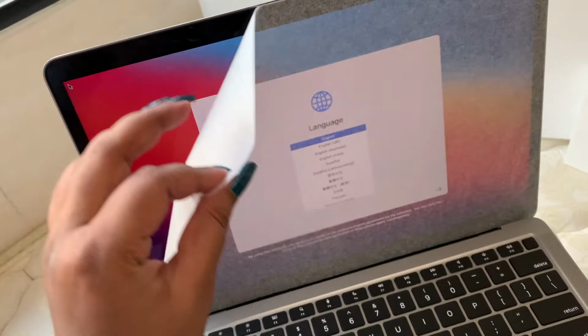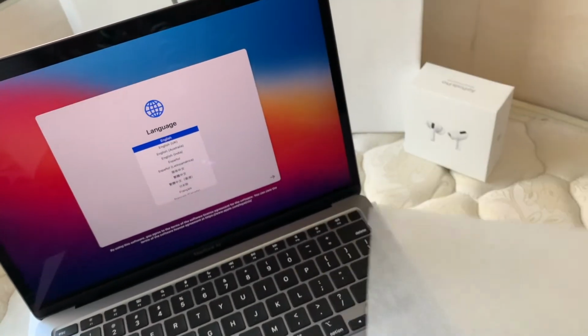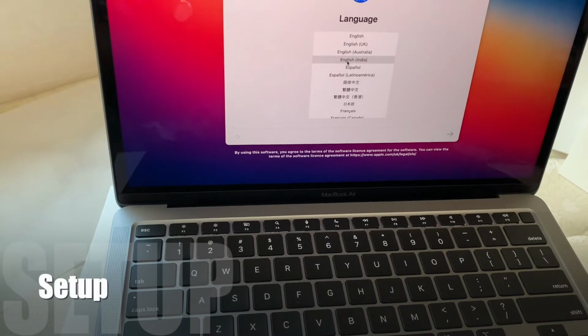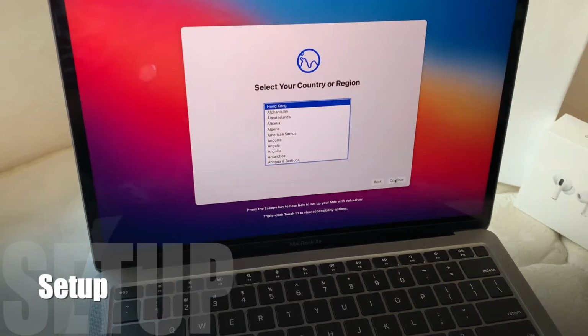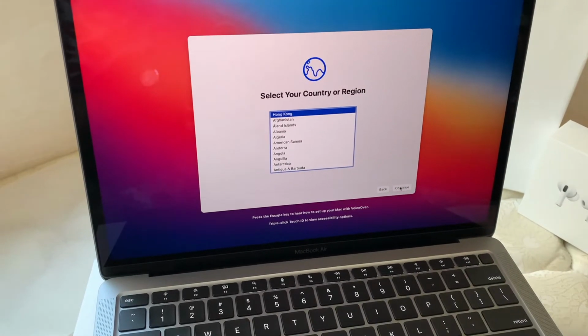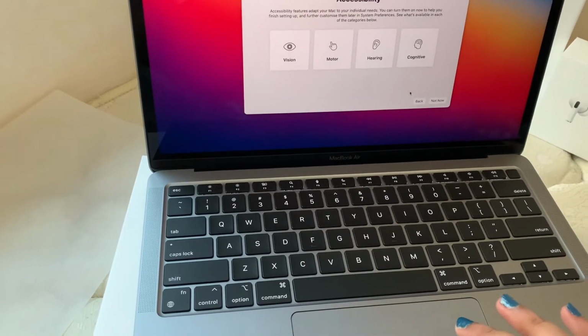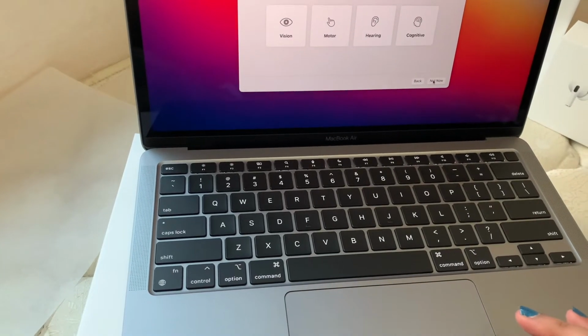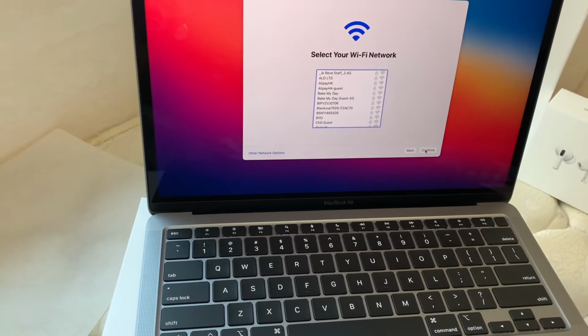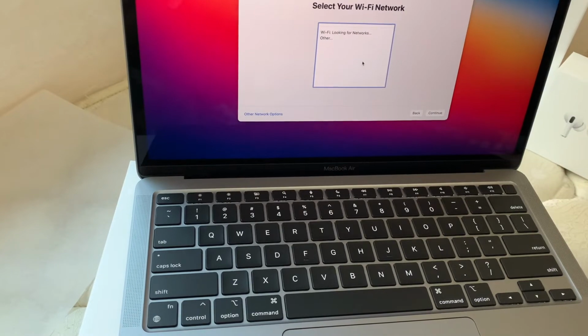To use English as the main language, press the return key. So choose the language and then the country or region. Here I am selecting Hong Kong. For the accessibility, just click on Not Now. And then you need to select your Wi-Fi network and set it up.